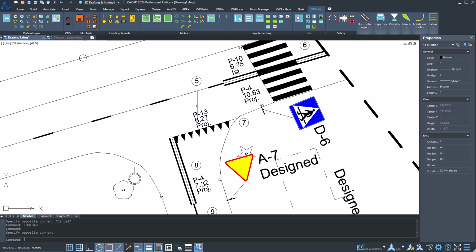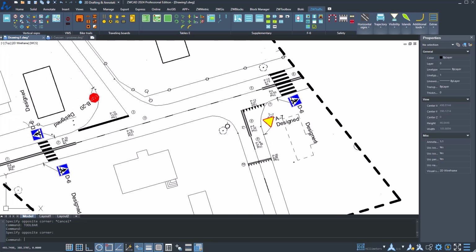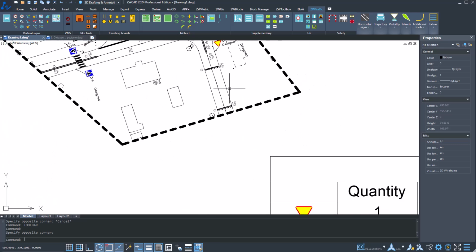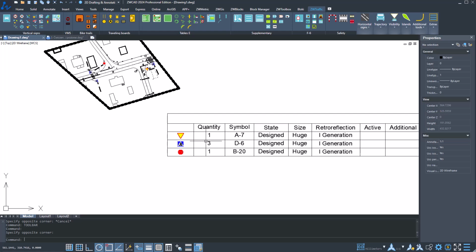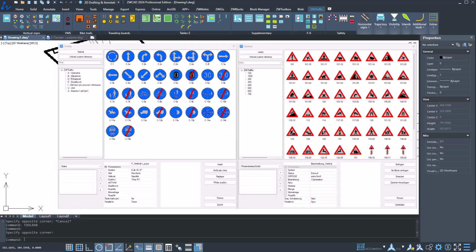ZWTraffic is an add-on which supports work in designing traffic organization. Its main task is to quickly insert vertical and horizontal signs. After the job is done, we can also create a list of used signs. I'm going to show you how the add-on works on the Polish version, but there is also Czech and German. If you need, we can adapt the program to the signs in your country.